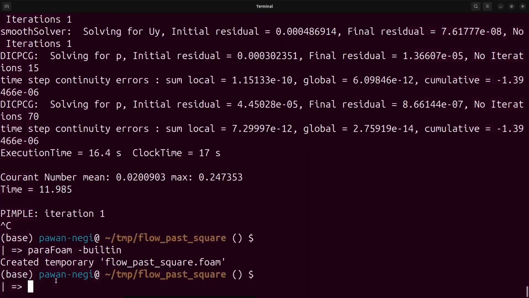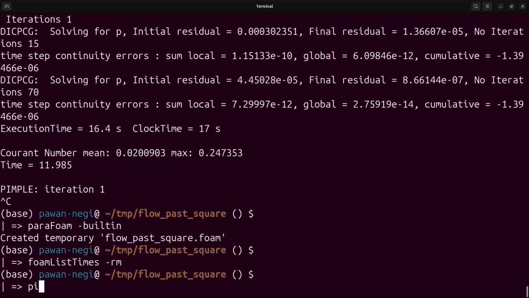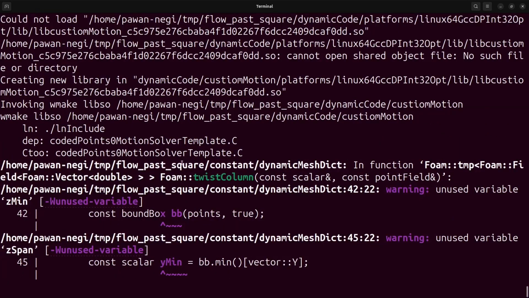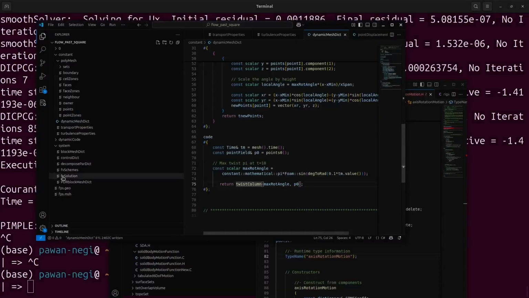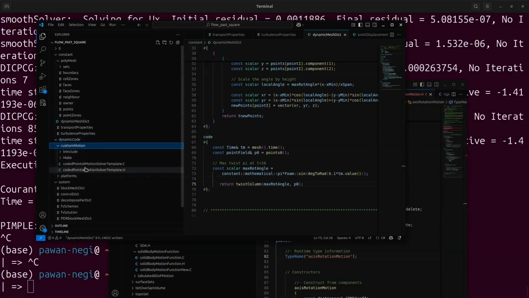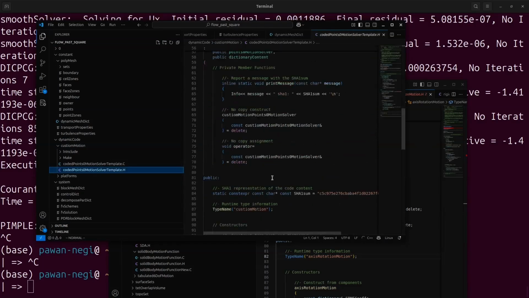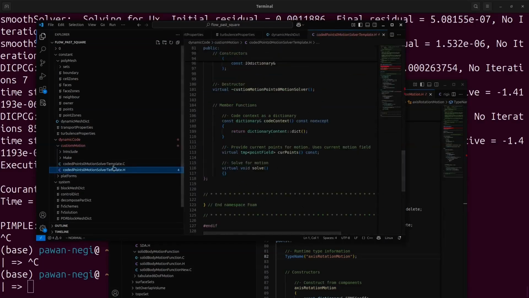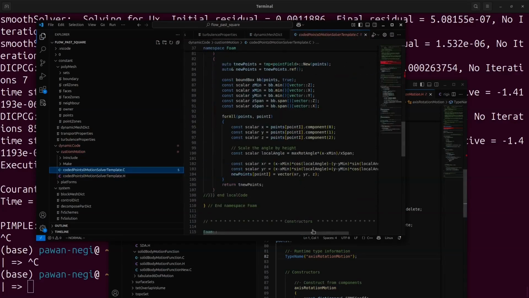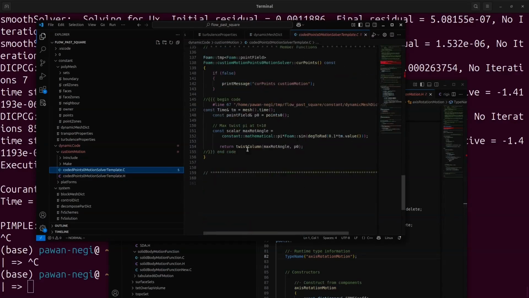In order to run this, we will just again clean everything and run pimpleFoam. It is creating these files, and let me show you where it is created. In the dynamic code, the custom motion, you will see that it has created all these files. These things are the same as what we have in these existing files. All kinds of motion have this particular function which is returning the current points. This piece of code is embedded inside this particular function.